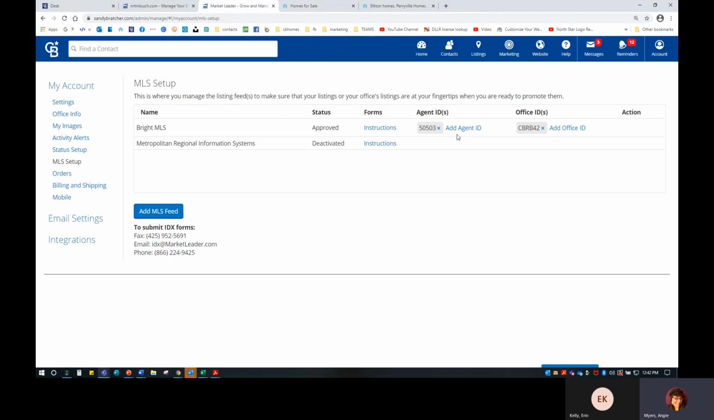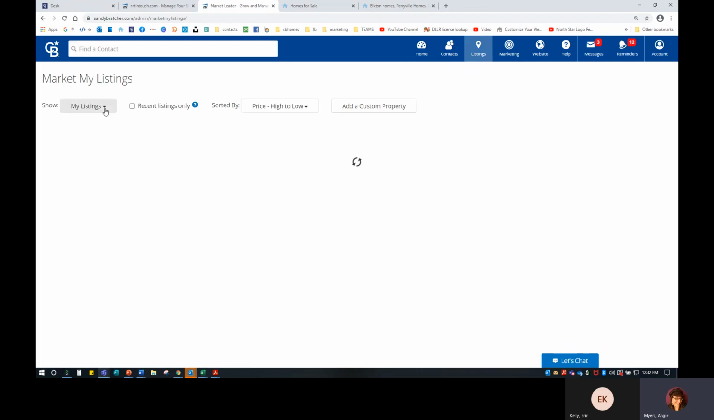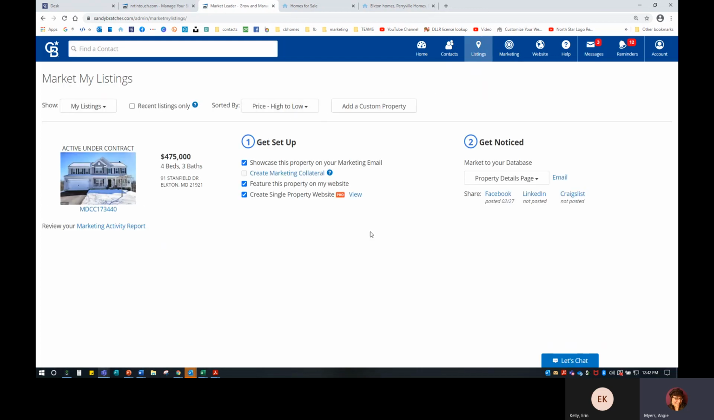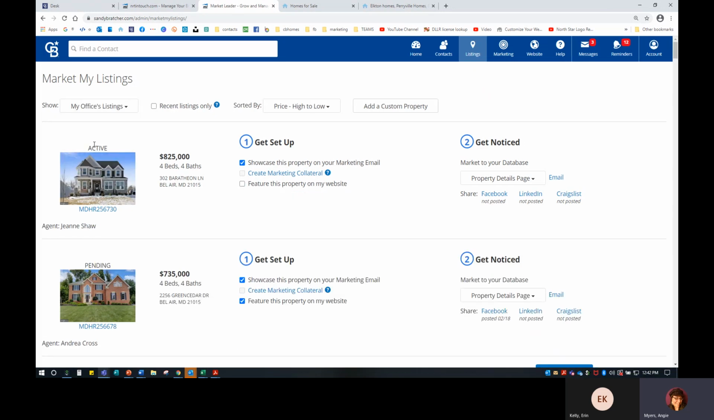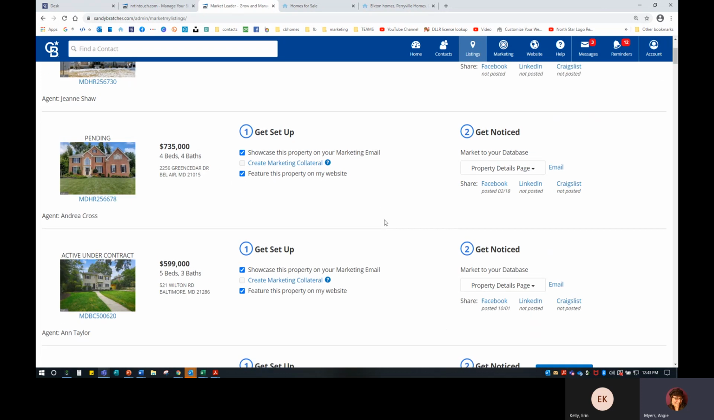So you'll see once that's in there, the other important feature of this MLS setup is going to be when you click on listings and market my listings. So when we click on those things, I might not have any current listings. If I do, they're going to come up here. If not, it'll just say no available listings. But I can scroll through on the show button on the drop-down menu to my office's listings. And I can say, I want this particular home featured on my website.